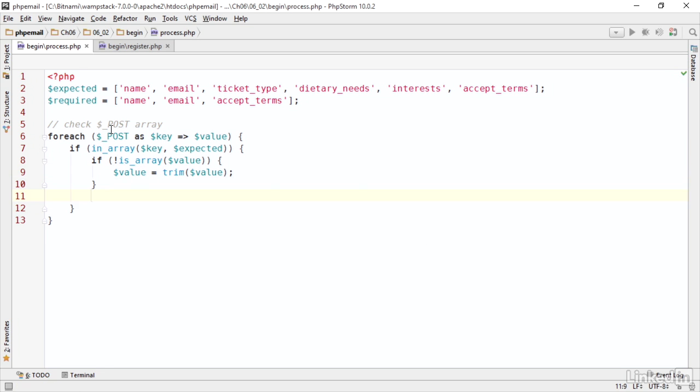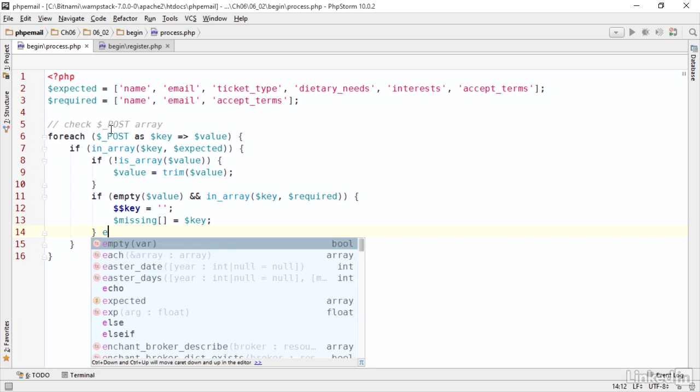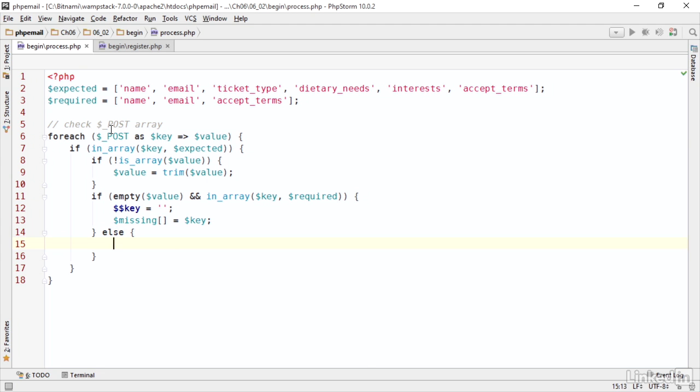So now we've got the trimmed versions, we need to check the value and to see if the key is in the required array. So if empty value and in_array, we're looking for the key. If that's in the required array, we need to deal with it. We need to add it to the missing array. But we also need to create a simplified variable and set it to an empty string. For the simplified variable, we use $$ and key. This is a variable. We set that to an empty string. So if the key is email, this will create a new variable called $email and set it to an empty string. And then we need to add to the missing array the name of the key. But if it's not in the required array, in the else block, we'll simply assign to our variable key the value.